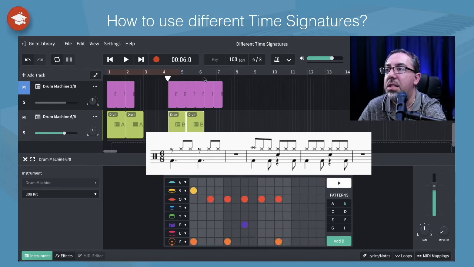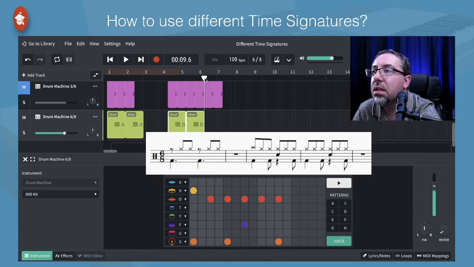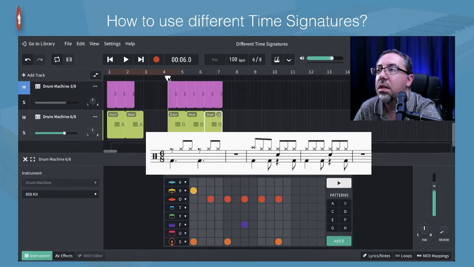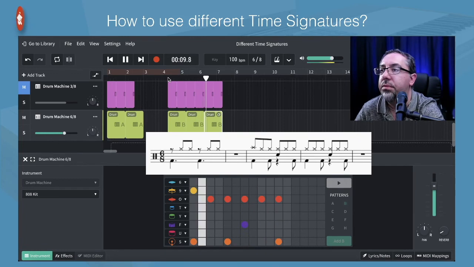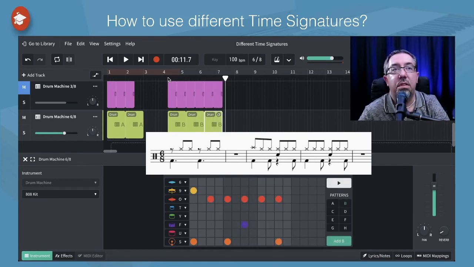Okay, and we paste this in there. I'll paste the third one in there. Okay, and then I've got my 6/8 rhythm in there.